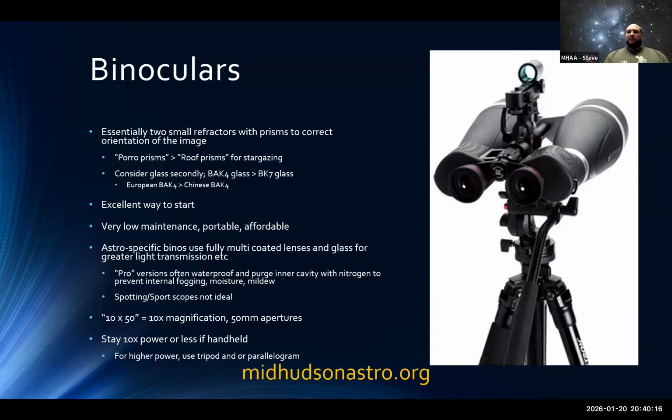And then there are what they call astronomy-specific binoculars that have pro versions where they'll purge the inner cavities between the lenses with nitrogen, so it doesn't fog up. You don't have any moisture that gets in there when it gets cold, that kind of thing. So there are advantages to the pro versions.